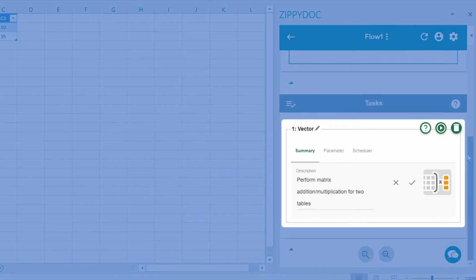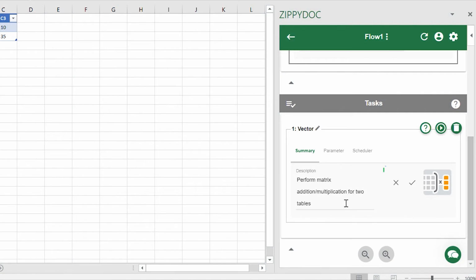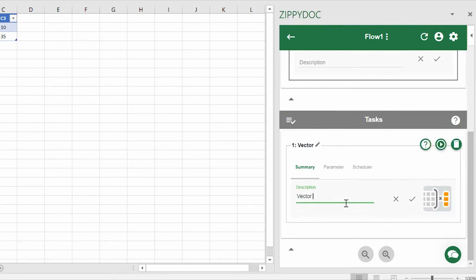The task has now been added to the flow, and we can update the description of the task. It's always a good idea to briefly describe what a task is doing. In this case, we'll type in vector multiplication.